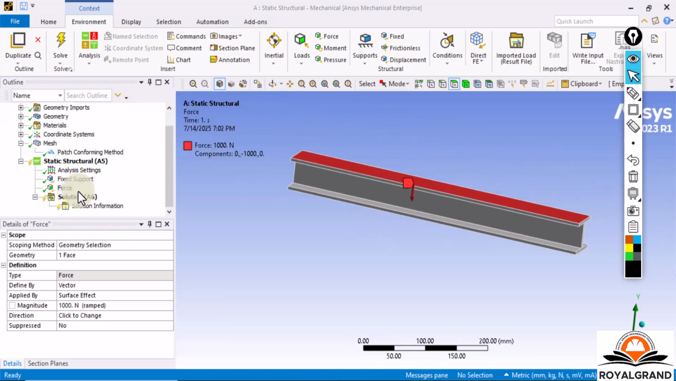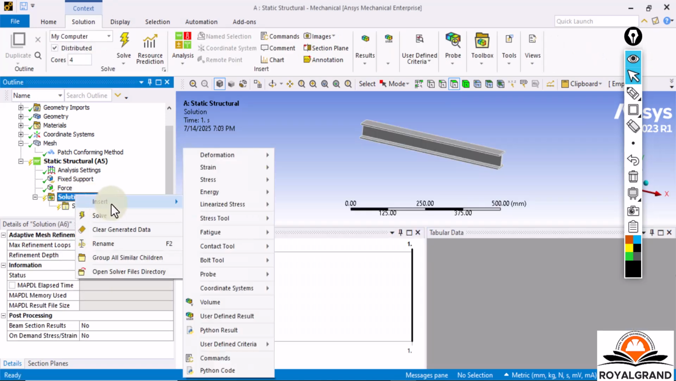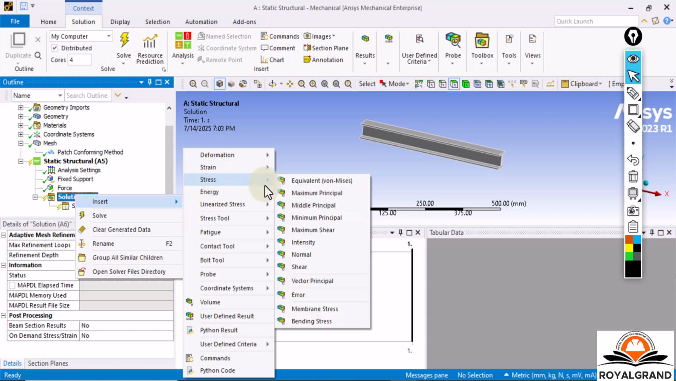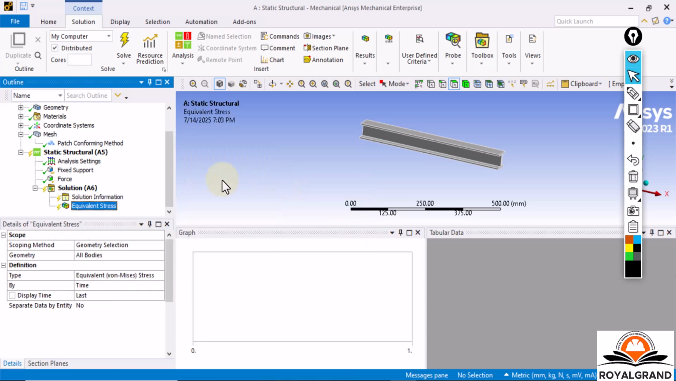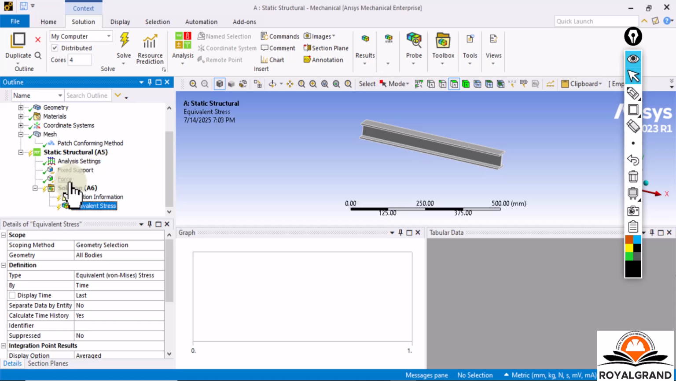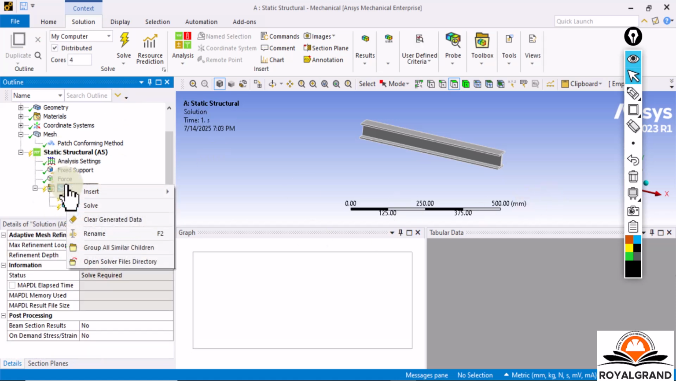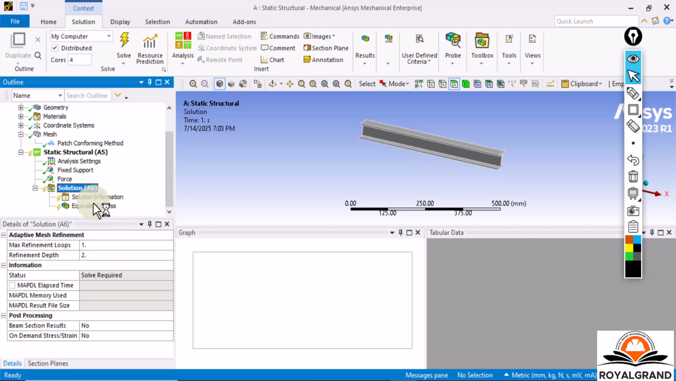The next thing we'll do is, under the solution tab, right click on the solution and insert our stress value. In this case we want the equivalent stress. So we've added every necessary boundary condition and we are going to solve. After solving, we are going to carry out another analysis with the same boundary conditions, but we are going to change the mesh type to hex mesh and compare both results. So I will right click on the solution, click on solve and wait for it to solve.